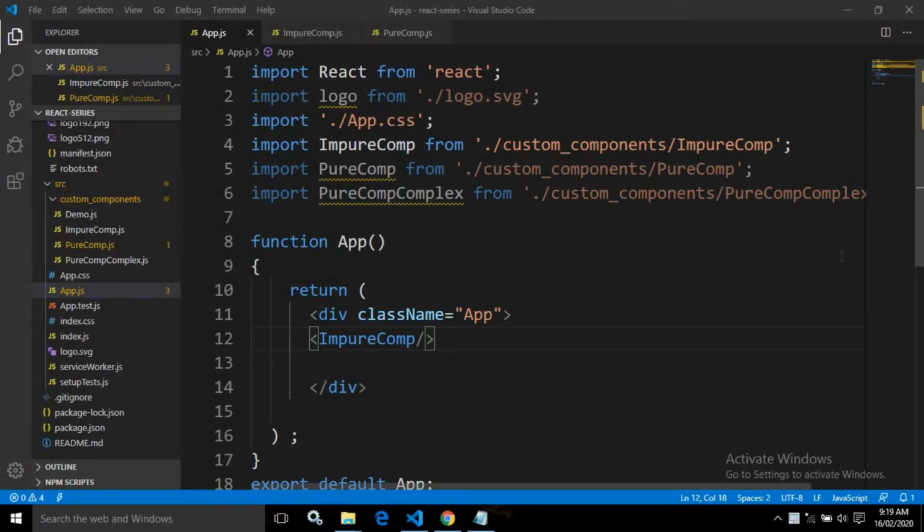Hello friends, myself Amar. Now in this video I will talk about pure component in React.js. But before diving into the concept of pure component, let me show you a program regarding the regular component.